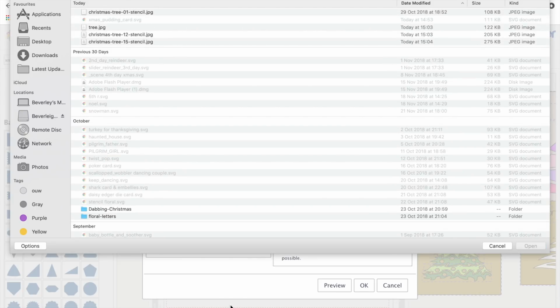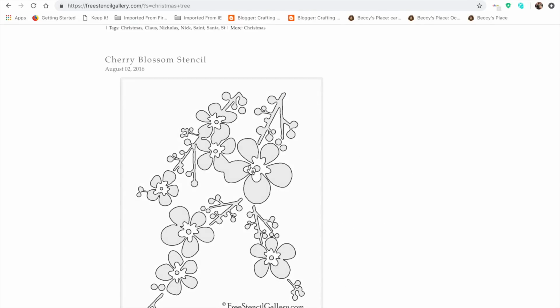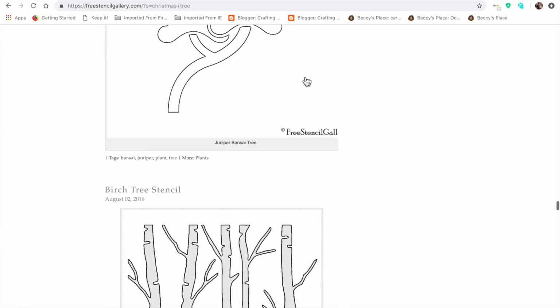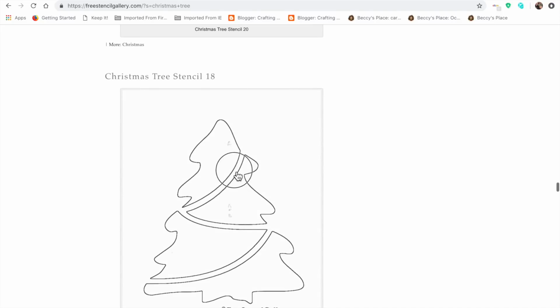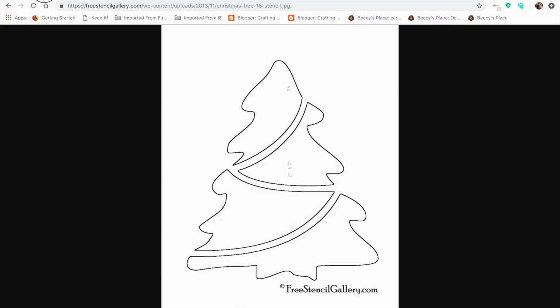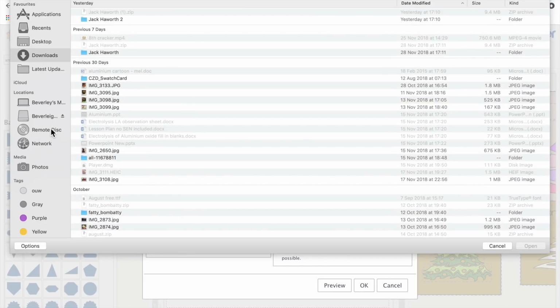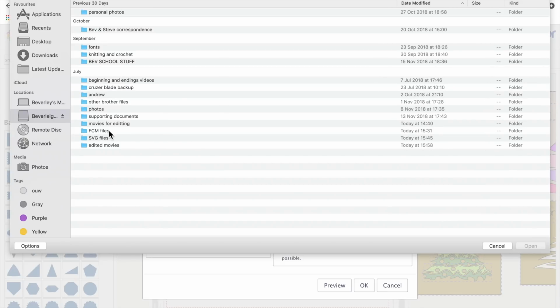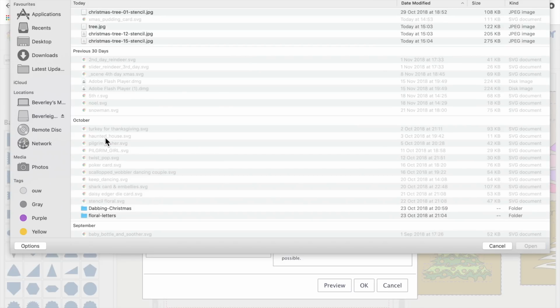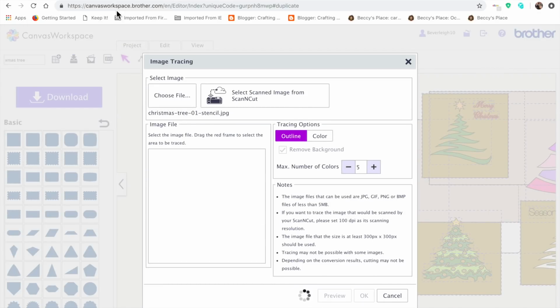So all I did, just to review, is on here. Once you've got one you like, say for example this one, you click on it, and then you save the image as, and it will download it for you. I'm not going to do that step because I've already got mine downloaded. So I'm going to go to the place where I've got them downloaded, which in my case is in my SVG files, and I'm going to bring them in and we'll deal with them one at a time.